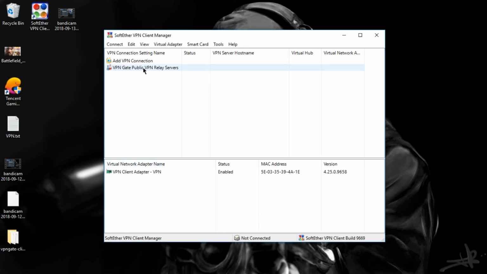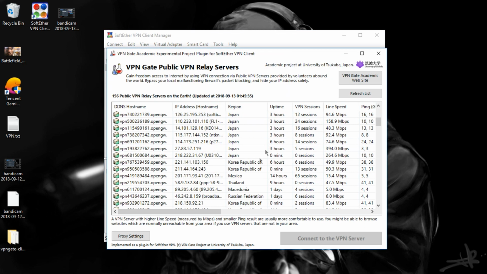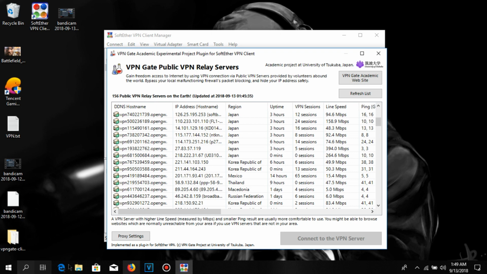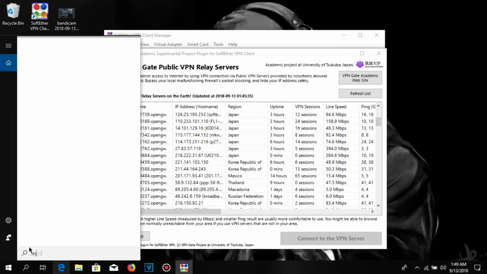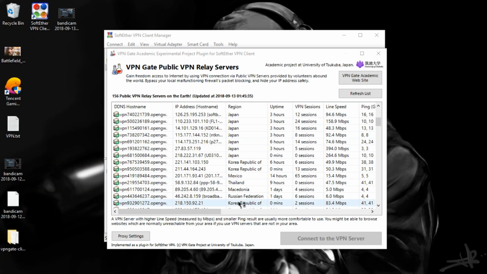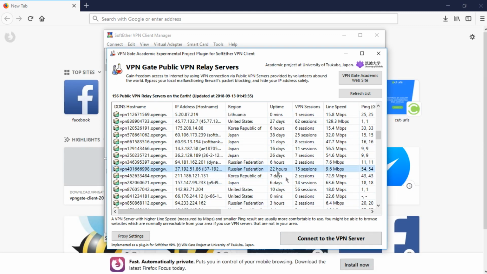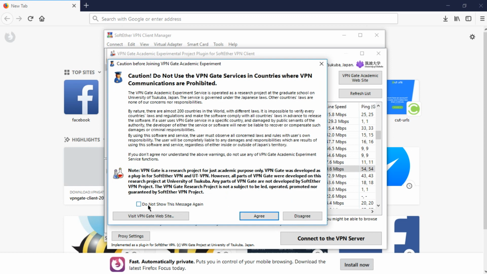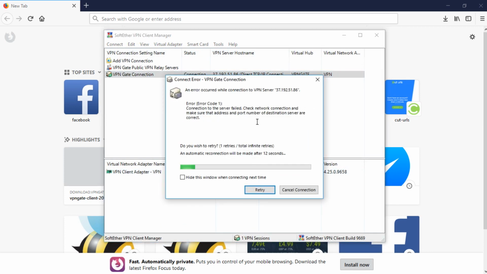Anyways, after it has been done, click on VPN Gate Public VPN Relay Servers. Connect, click on OK. Then select the country which you want to connect to. From here, just select a region which you want to connect to. For example, I want to connect to a Russian network, so I'll click on this and click on connect to the VPN server. Then just tick this box so that you don't see this again and click on agree. Click on OK and wait till it connects you to the server. It's going to take a few minutes.